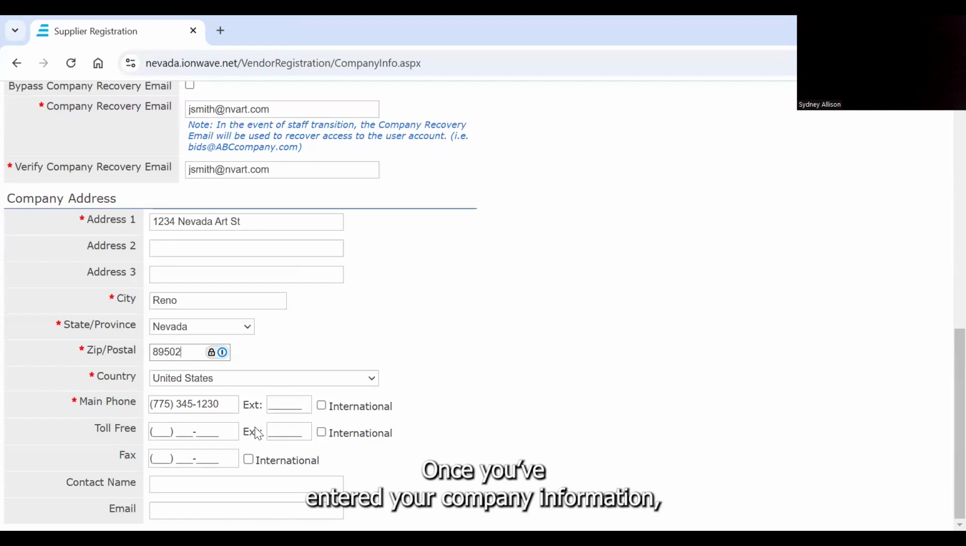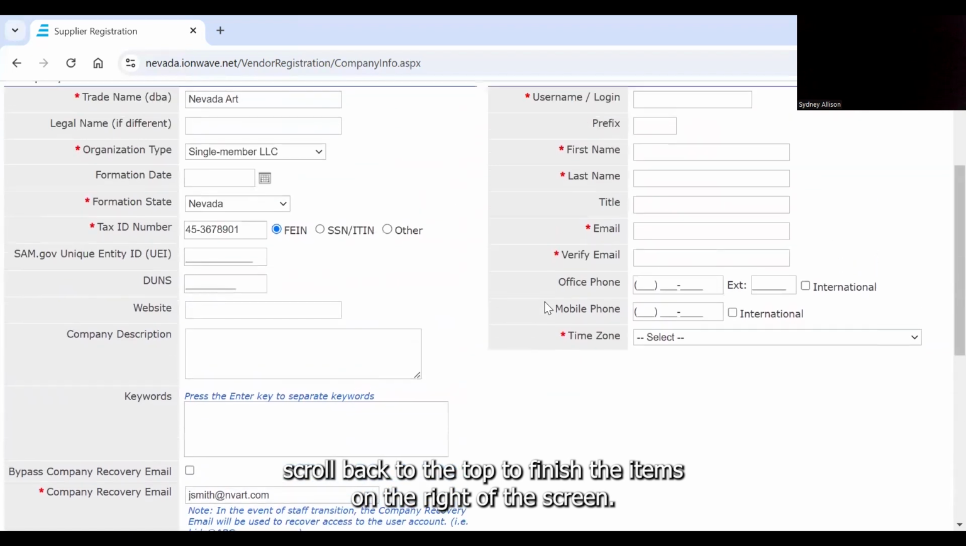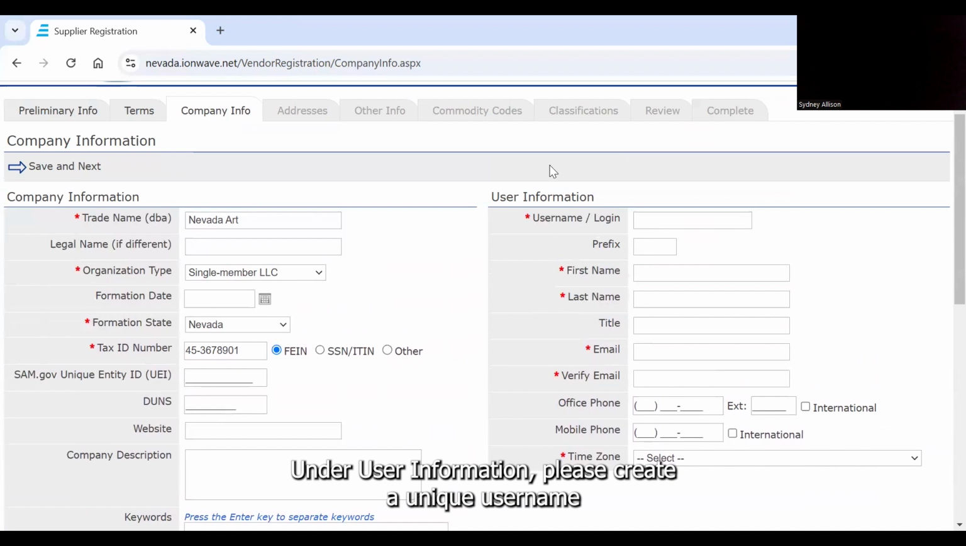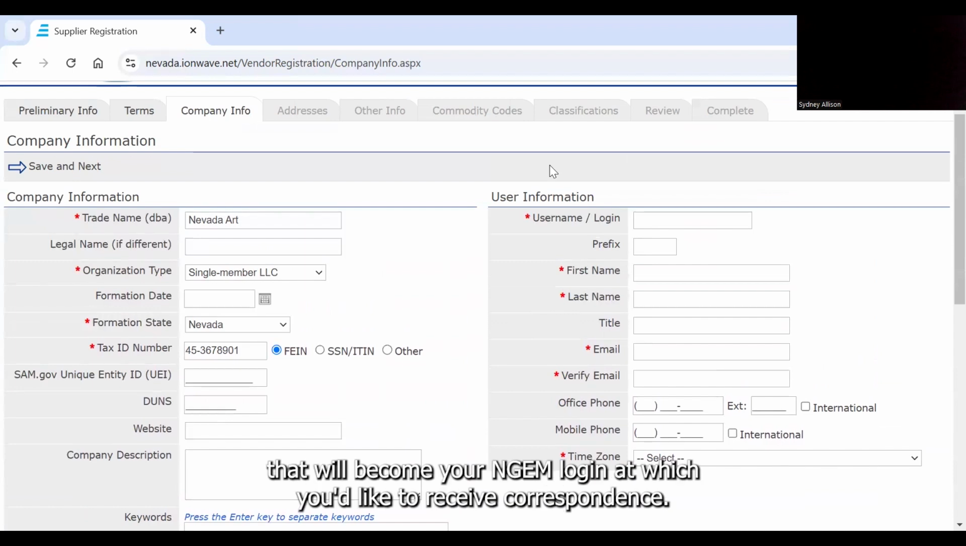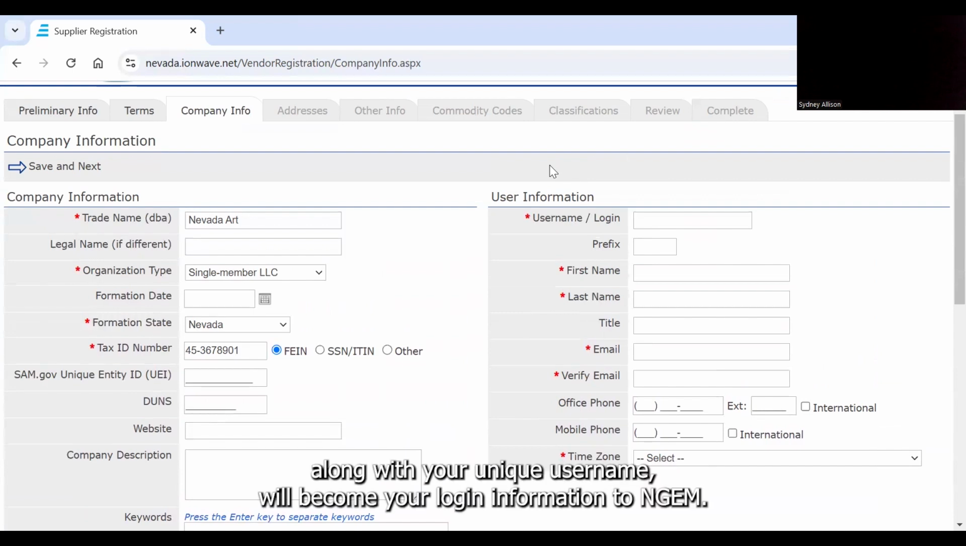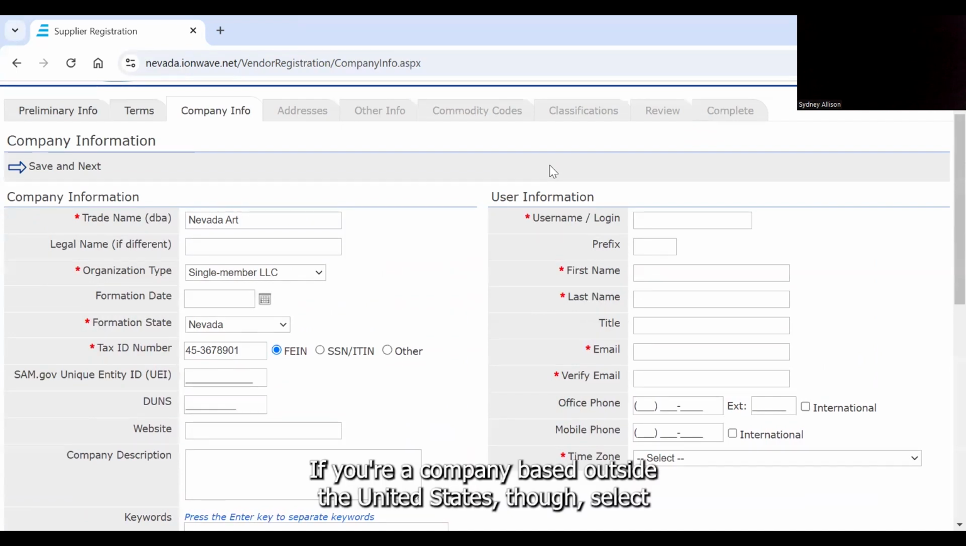Once you've entered your company information, scroll back to the top to finish the items on the right of the screen. Under User Information, please create a unique username that will become your NGEM login at which you'd like to receive correspondence. This password, along with your unique username, will become your login information to NGEM. The time zone is assigned by your location within the US. If you're a company based outside the United States, though, select the Coordinated Universal Time, which is the same as Greenwich Mean Time.